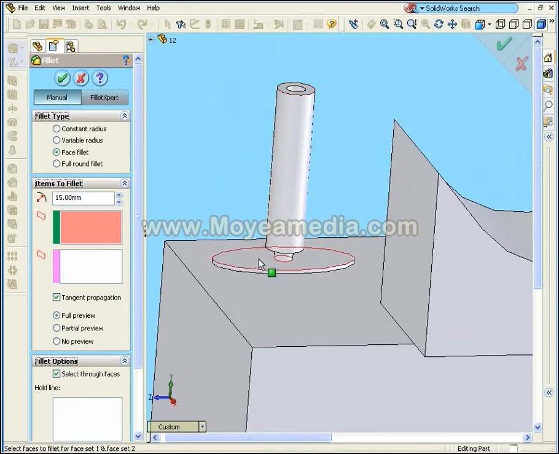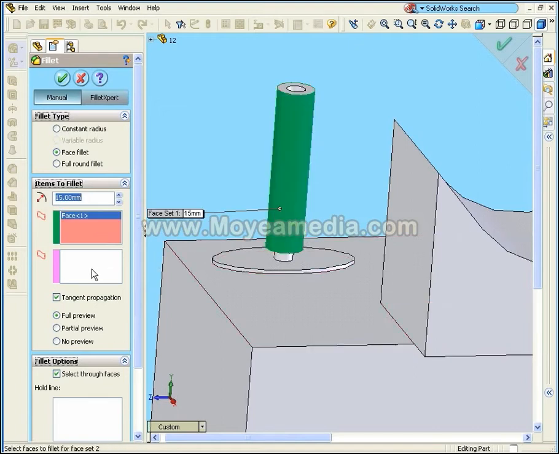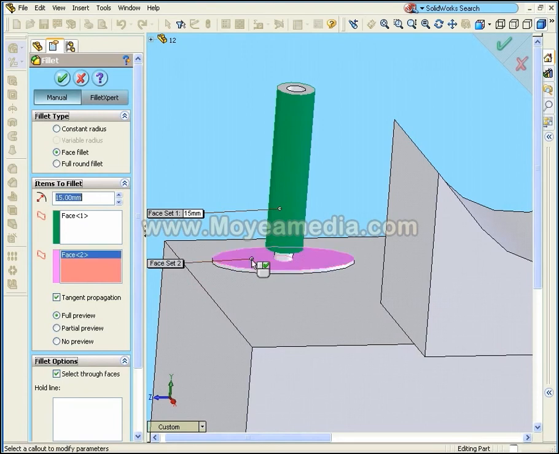See here, this cylinder and its base, they don't touch. So we're going to create a fillet between the two solids. First, we select both surfaces. Face 1, Face 2.